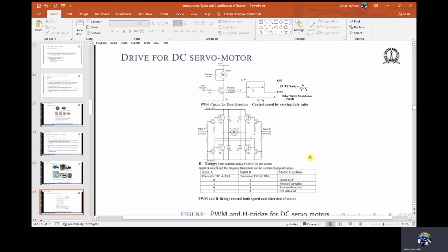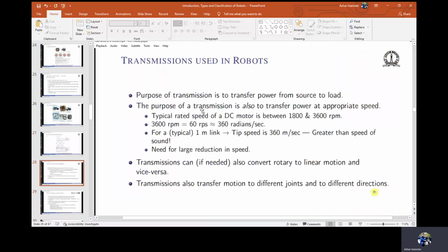So next one is transmission used in robots. Let us continue here and look at the transmissions which are used in robots. The purpose of a transmission is to transfer power from the source to the load. It is also to transfer the power at an appropriate speed. That is very important.